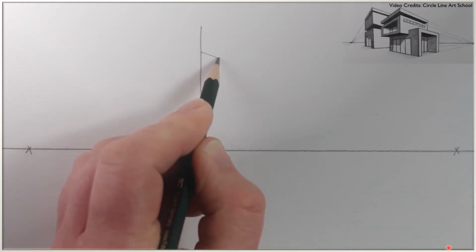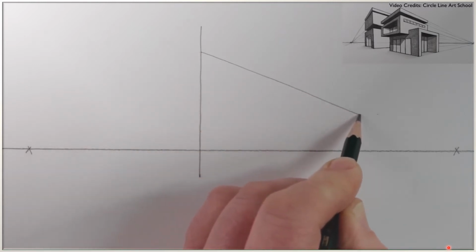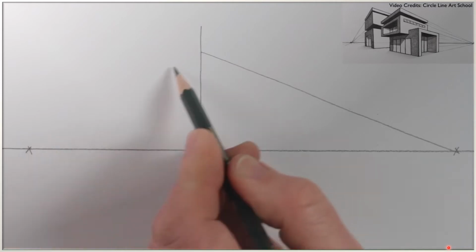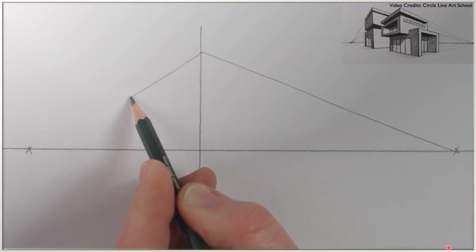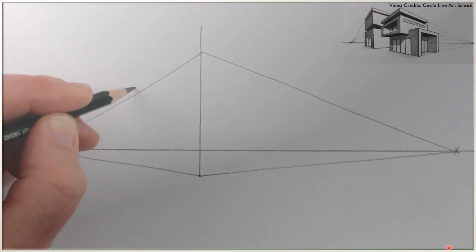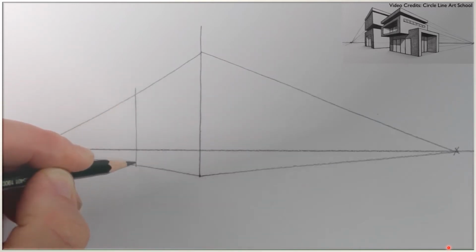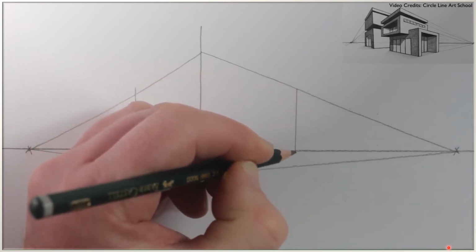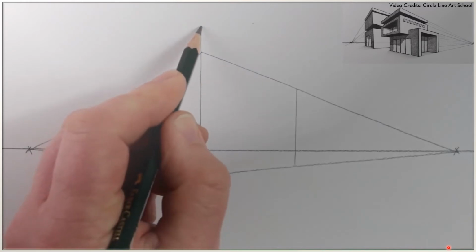Now we can draw a diagonal line from the top of this vertical line to the right vanishing point, and another to the left vanishing point. Next, draw 2 more diagonal lines from the base of our vertical line. So now we have the left and right side of our building. We can add a vertical line to the left to show where the building stops, and another vertical line to the right. All vertical lines in this drawing need to be parallel to each other and parallel to the edge of the paper.